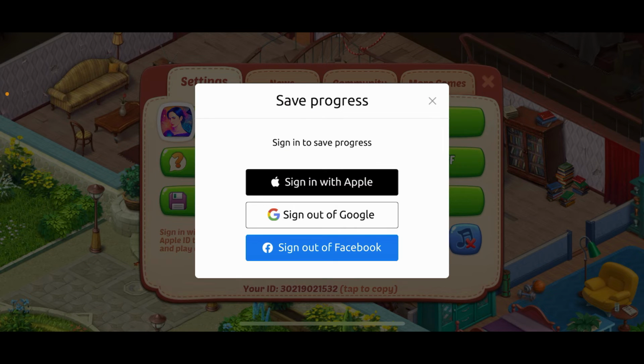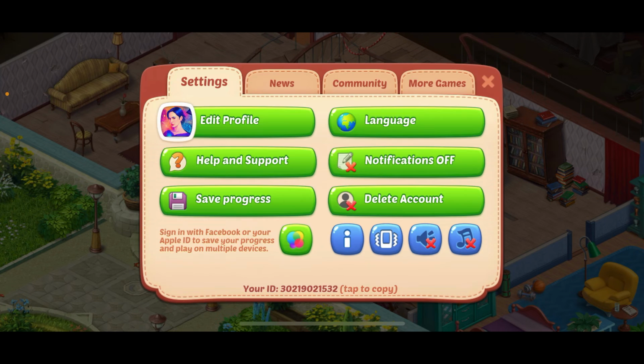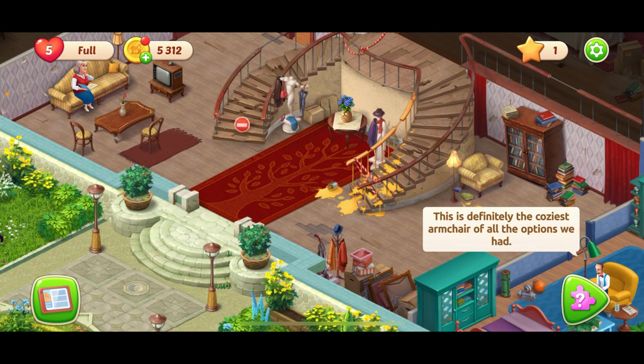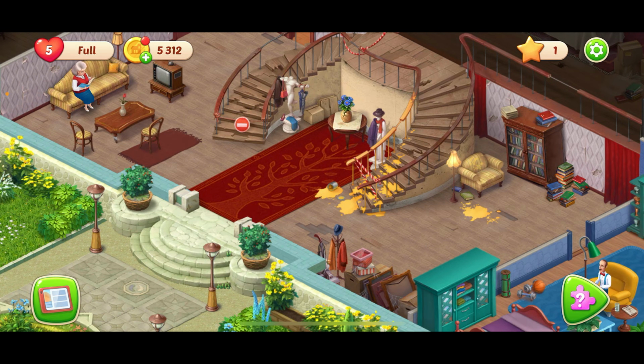You can repeat this step for any other social media account you don't want to be connected with. Soon after you do that, you'll be able to disconnect the game from your social media account. So that was how you can easily sign out or log out of Homescapes using your mobile device.